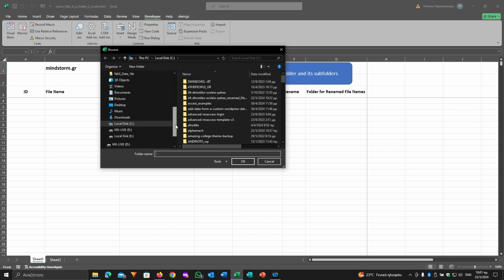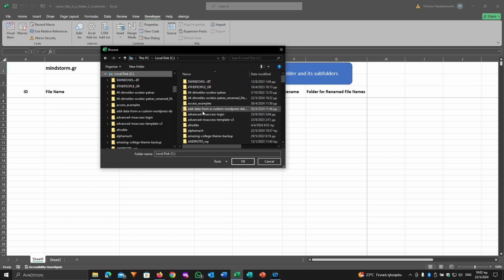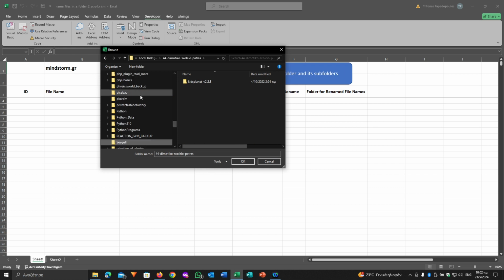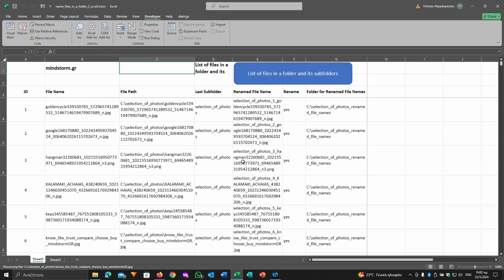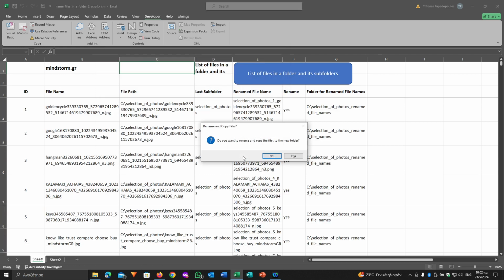It asks for the folder you want to add. In our case it is selection of photos. And here you can see the list of the files included in this folder and its subfolders.